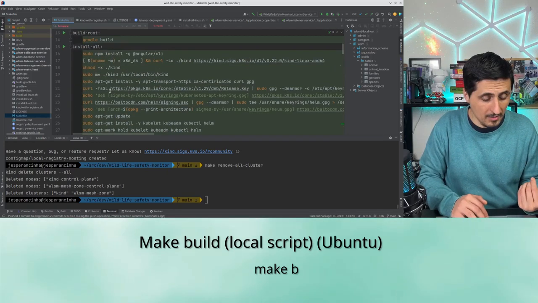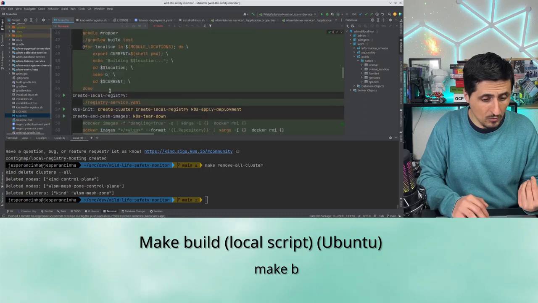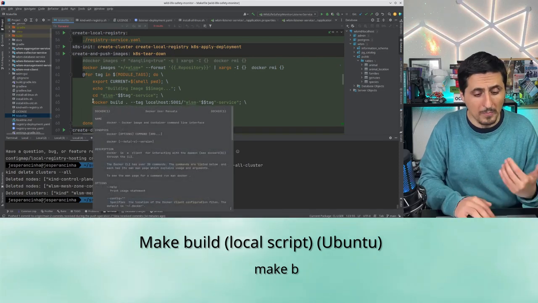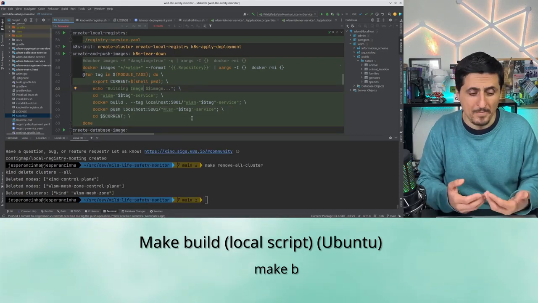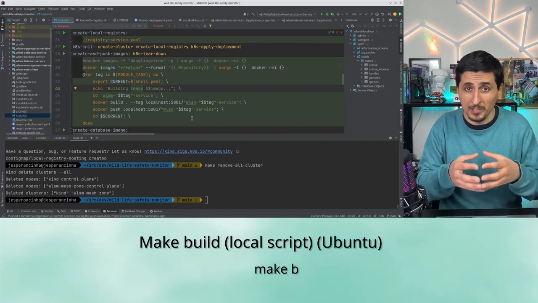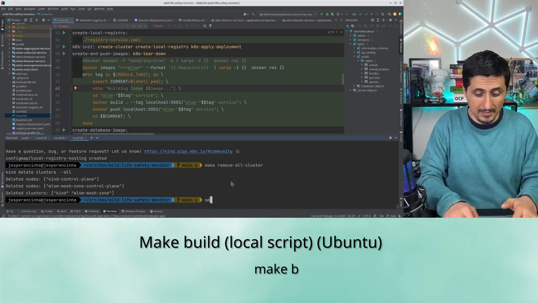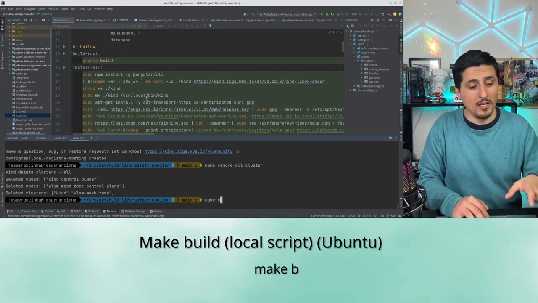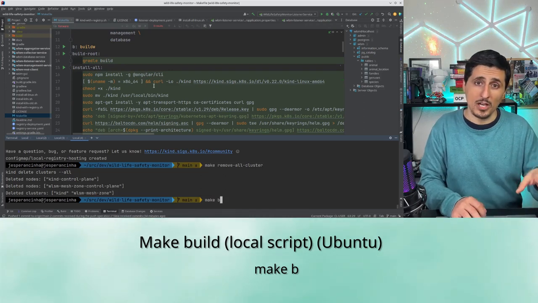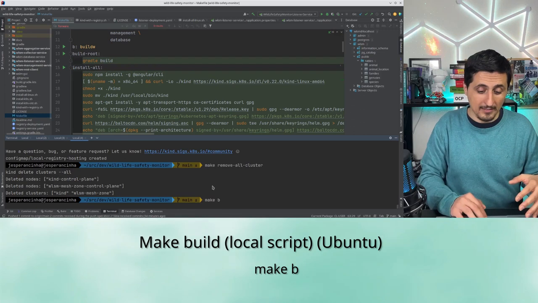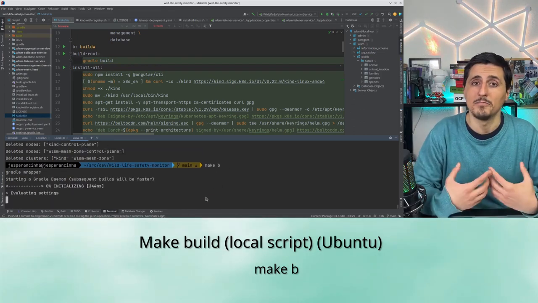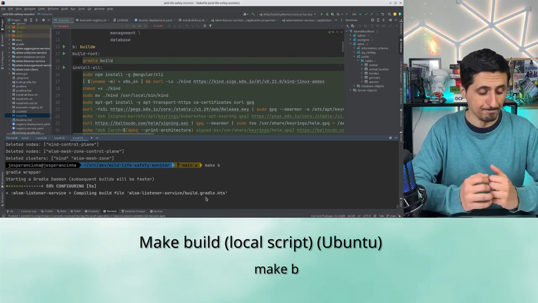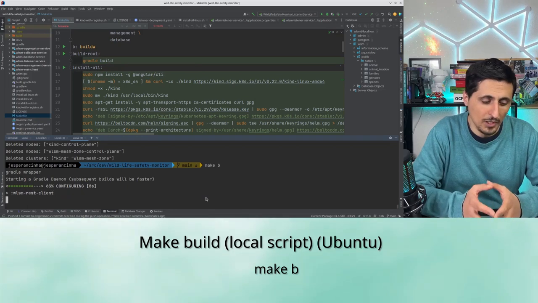So the makefile script will run through all of them, and what it will do is build the images and push them. Of course, previously we must have the images already built, so what I do is call make b, which is just the build script that builds all of the different modules, because I have modules built with Java and other modules built with Kotlin, and the make b script just builds all of them with Gradle and creates the jar files that we need to use in our containers. So let's build it and wait for it to finish.